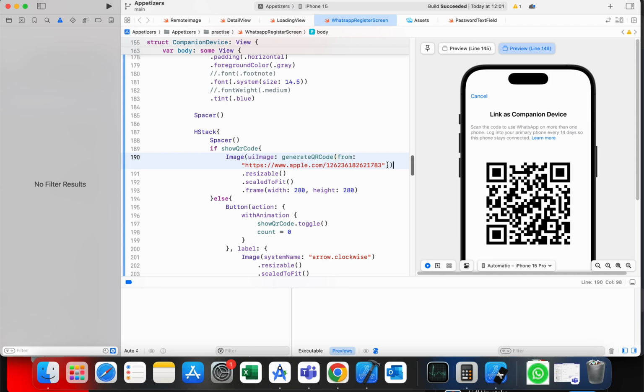Okay, and also what I did on the overall image, I called resizable, scaledToFit, and gave it a custom frame to get width and height of 280. And that's basically it for this video.